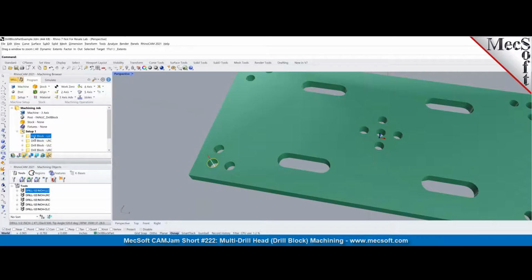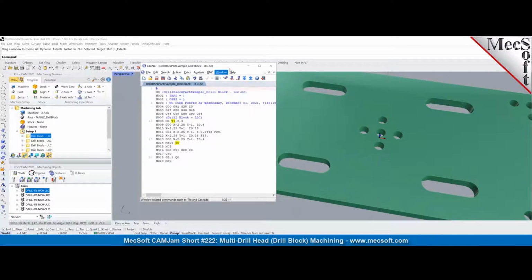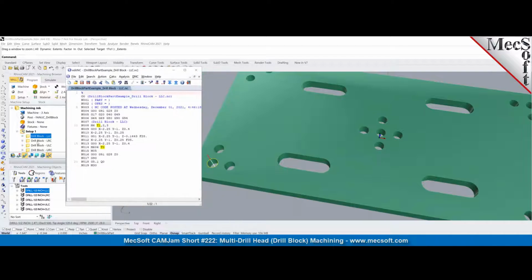So when I select this operation and do a post process, you'll see that this particular tool, which had tool number 7 encoded in it, is coming out as 1, 2, and 3. So we're turning on tools 1, 2, and 3 in my drill block when this gets output.